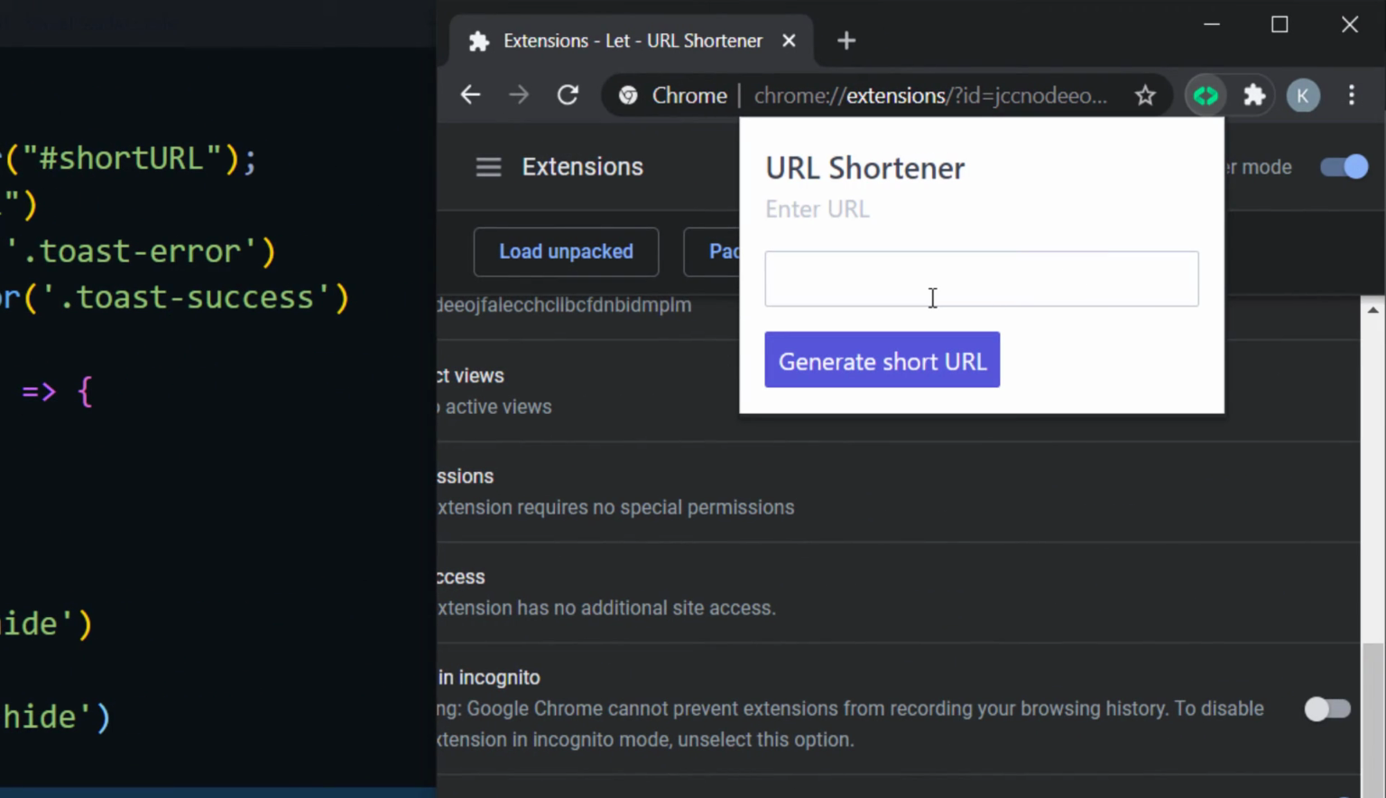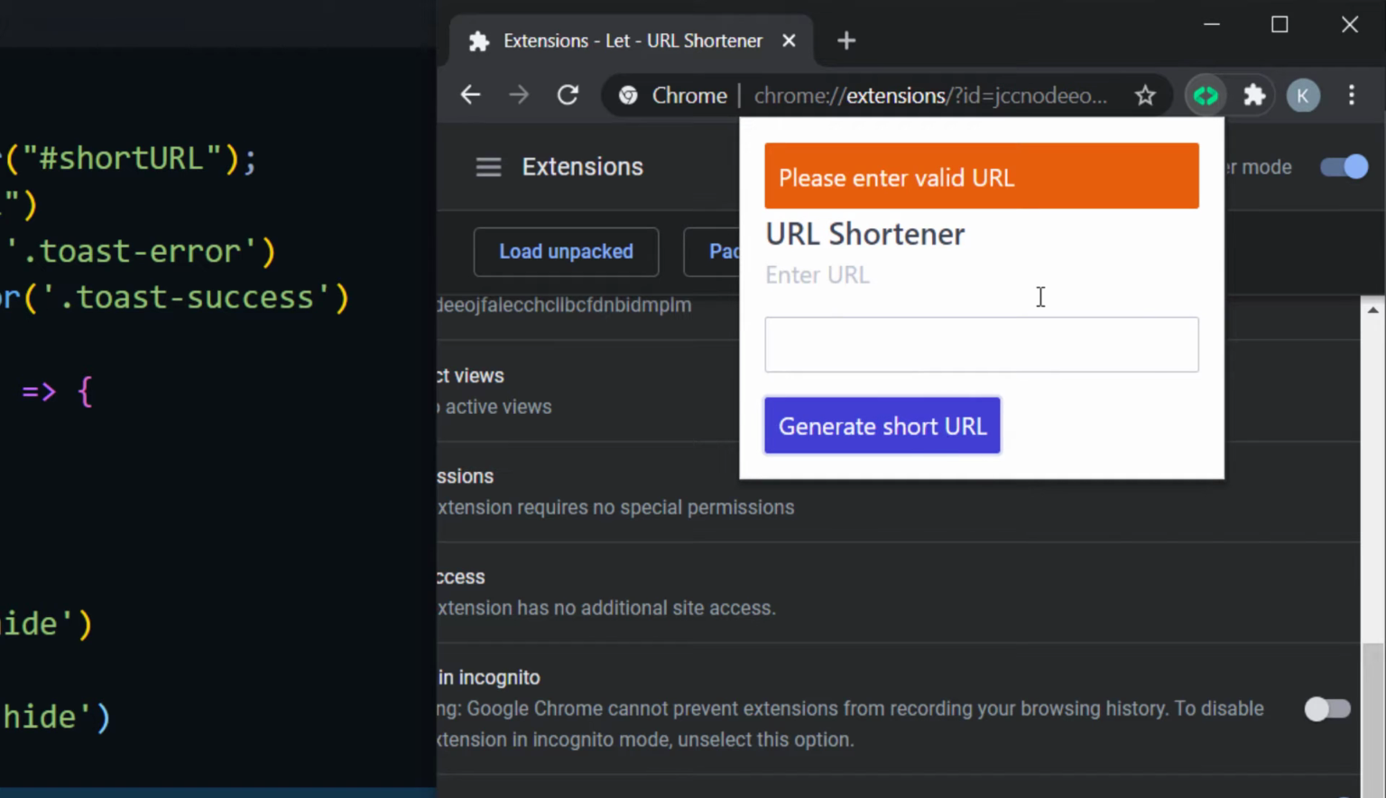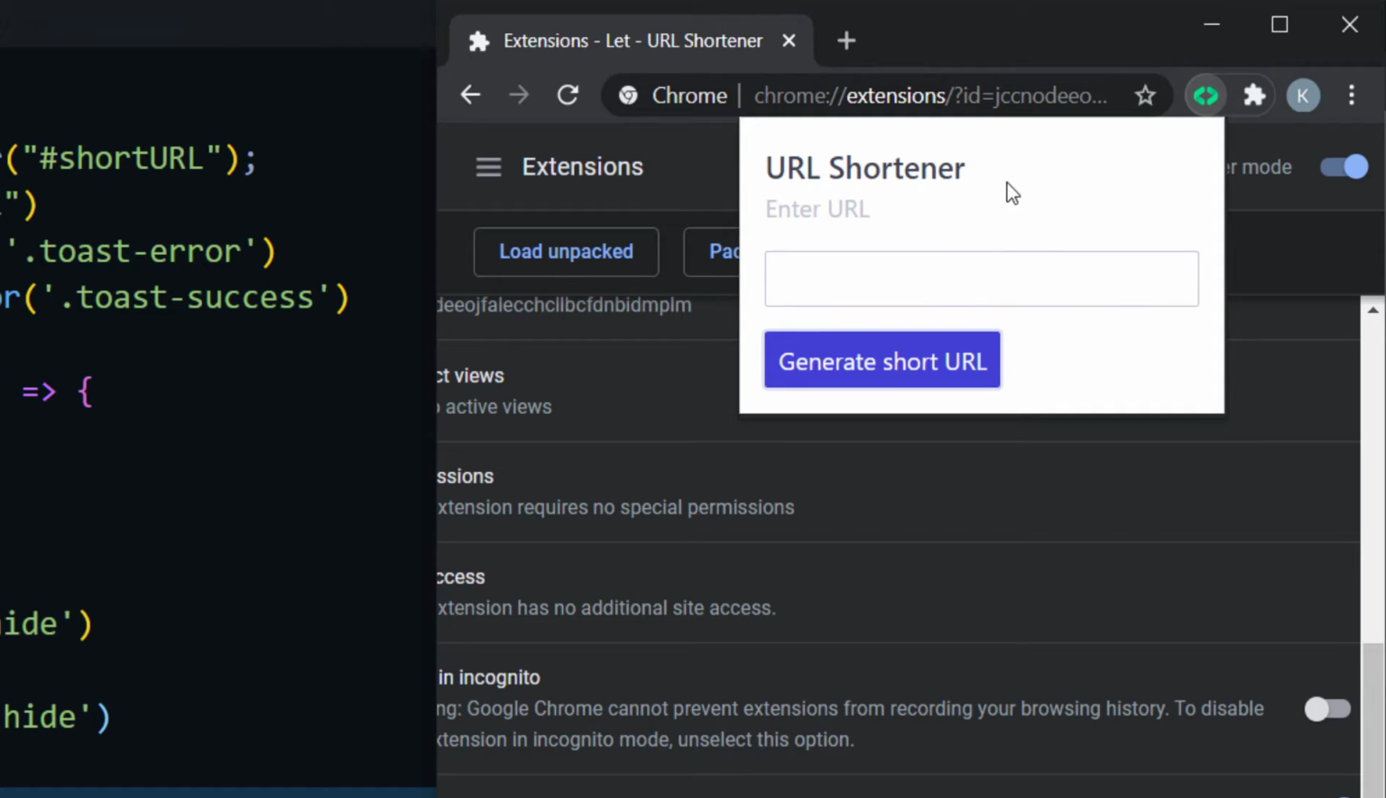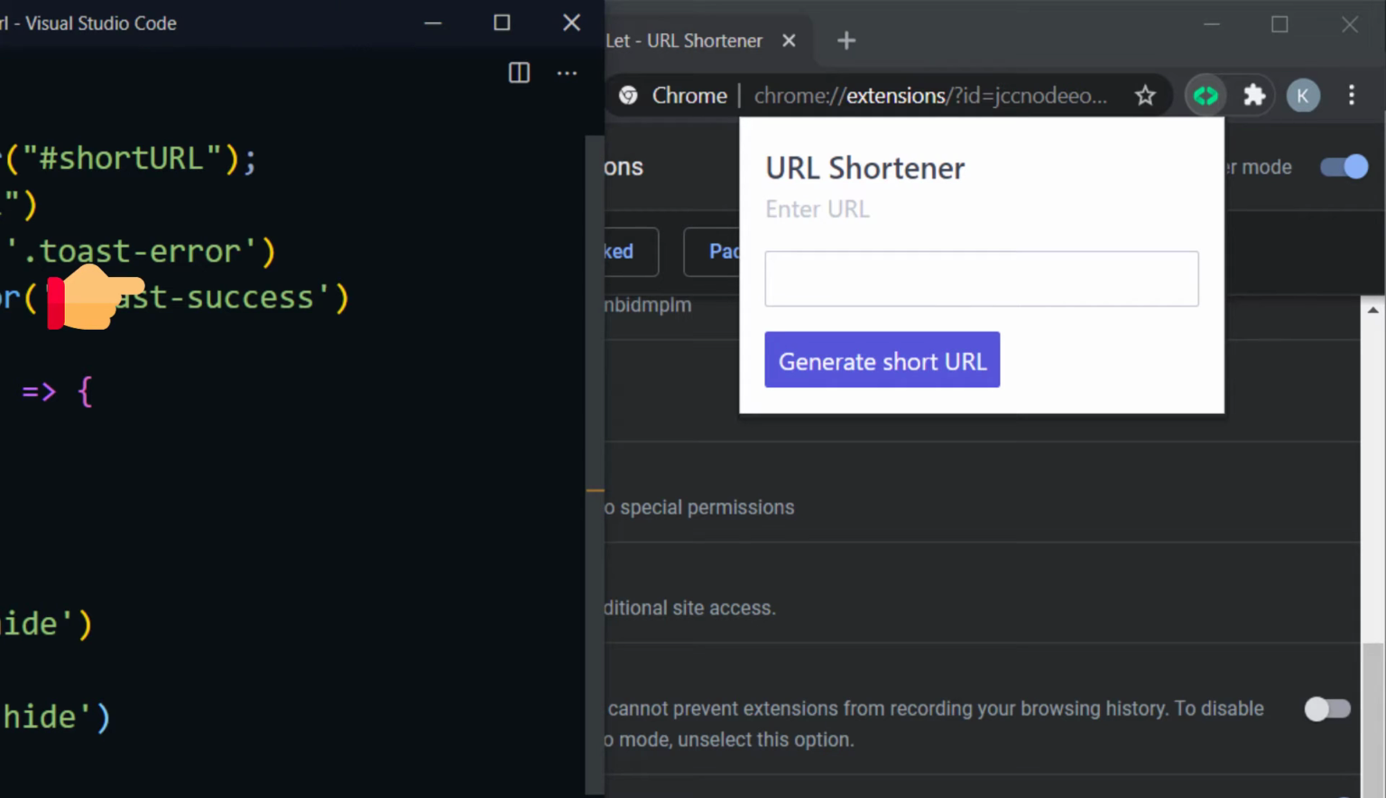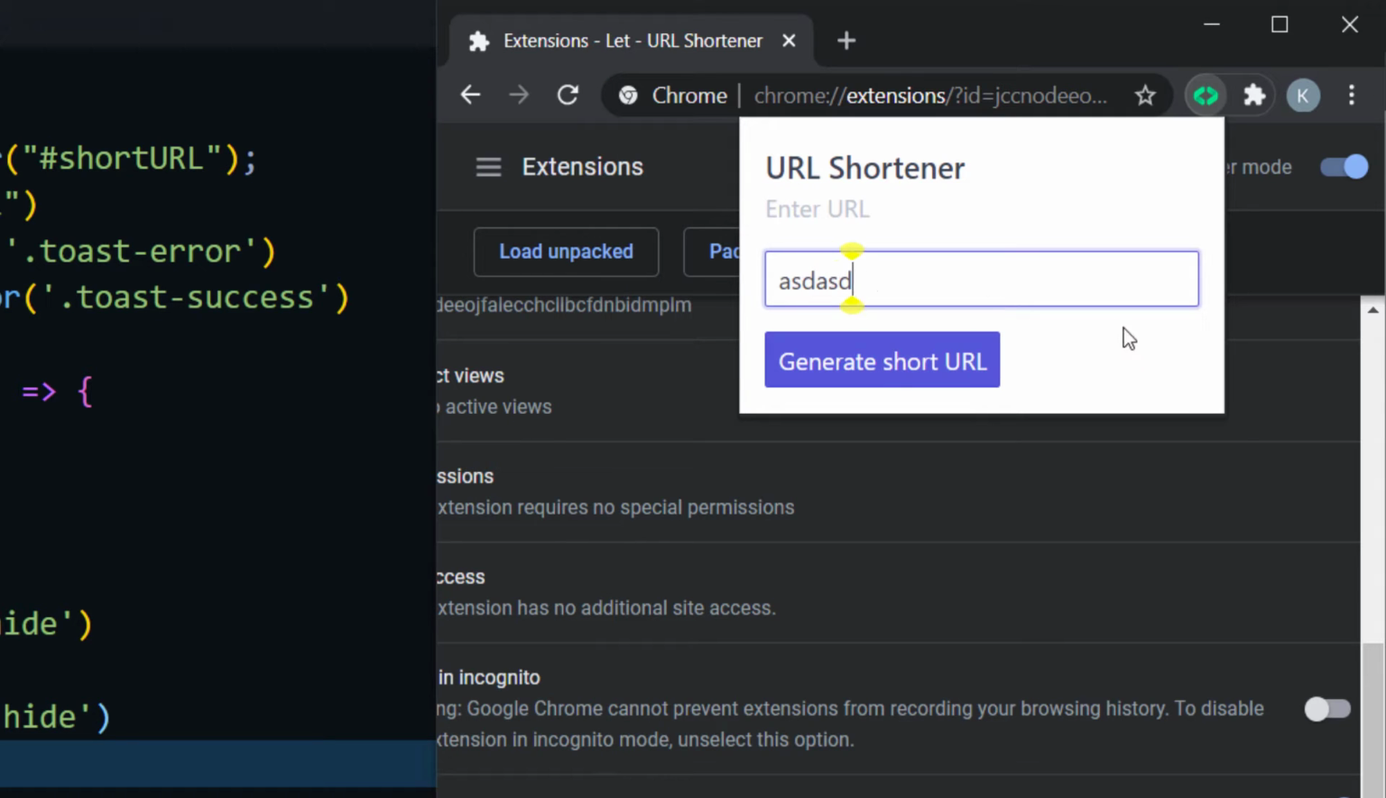So if I go back and without entering any value, if I try to click on this and generate short URL, after 1.5 seconds, it's going to disappear, right? If you want to show the message for a long time, of course, you can increase the time here. Very simple.